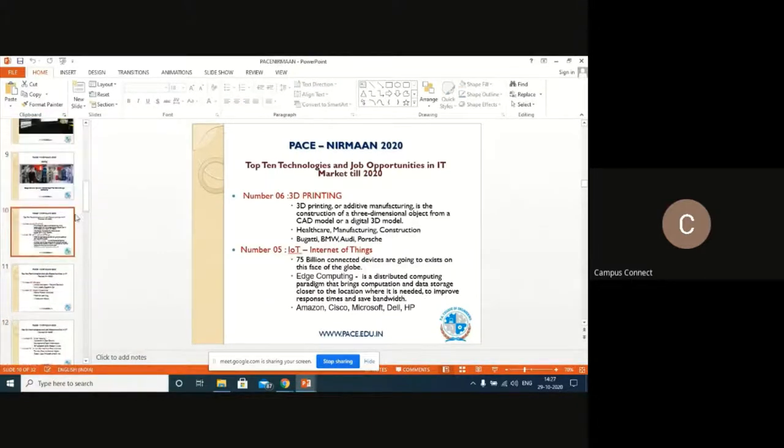Next technology we have is 3D printing. Manufacturing companies, take car manufacturing companies or any other production level companies, they are totally migrating towards 3D technologies. When it comes to 3D, programming comes, and next design also comes, understood? So 3D is going to be one of the hot areas in coming years. 3D manufacturing, and in construction companies we also use CAD models, digital 3D models, healthcare, manufacturing, construction. These are some of the areas where we can plan 3D technologies. Bugatti has already invested amounts in billions. BMW, Audi, and Porsche are slowly migrating towards 3D technology.